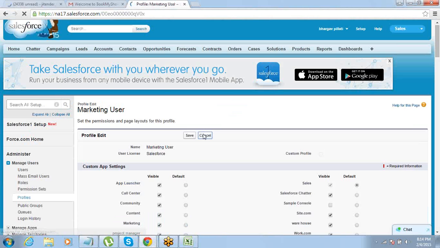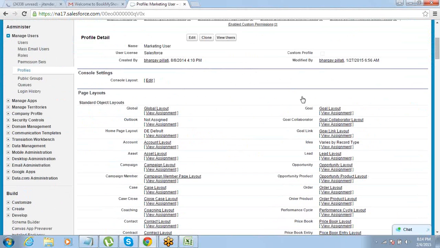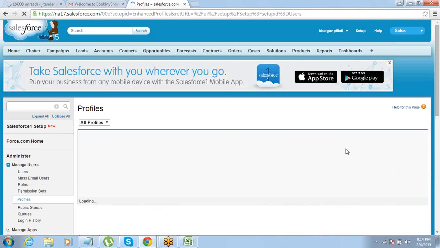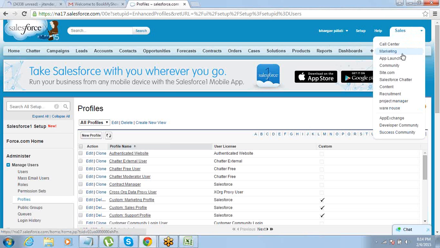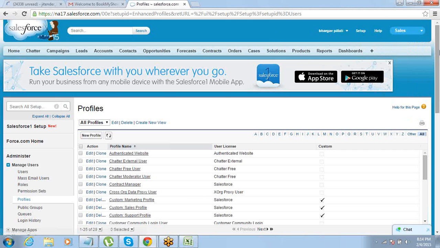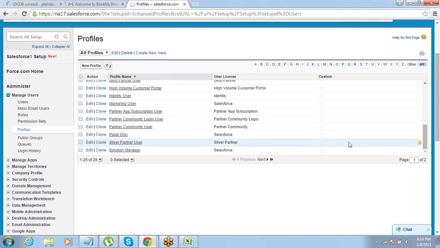Now the current user is using the profile System Administrator. So let me search for the system administrator profile. My current user is Bhargav. Let's say I don't want Bhargav to see the marketing app. Then what will I need to do? I'll need to go to his profile. So what is his profile? System administrator.